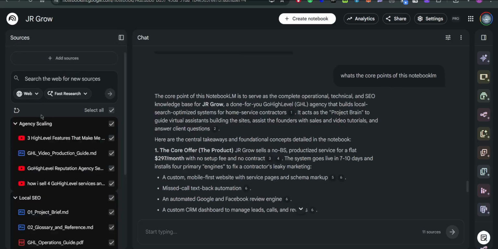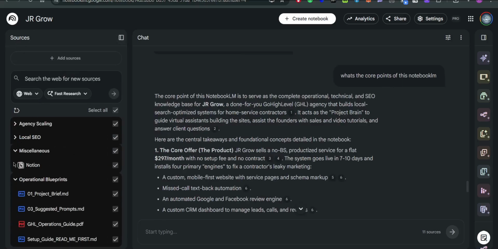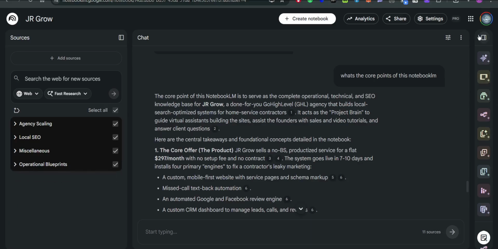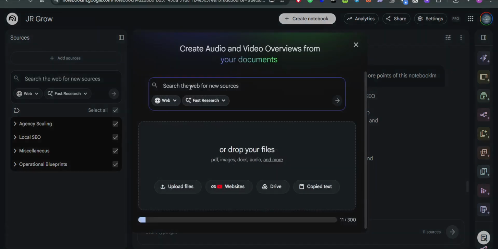On the left-hand side, I have all the sources that I have plugged in so far. On the right-hand side, I have the studio panel. But obviously, if I have to find the gaps in my NotebookLM and all the research that I've been doing, the sources are just not enough. The PDFs that I have are not enough. In order to be more specific, I have to research about it.